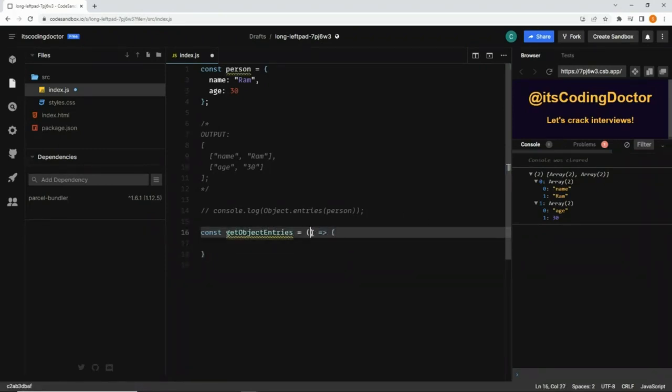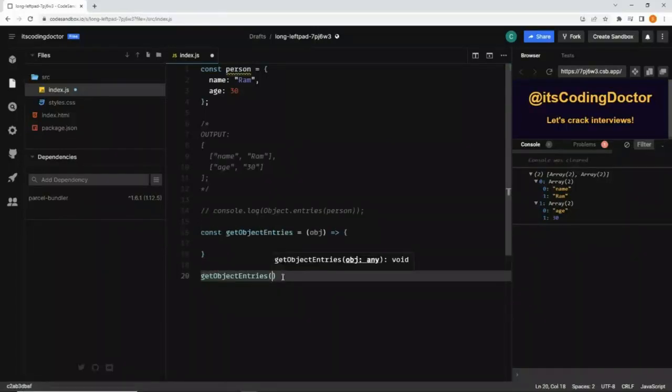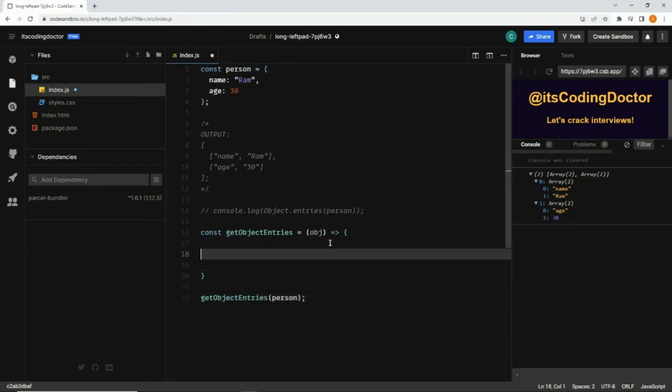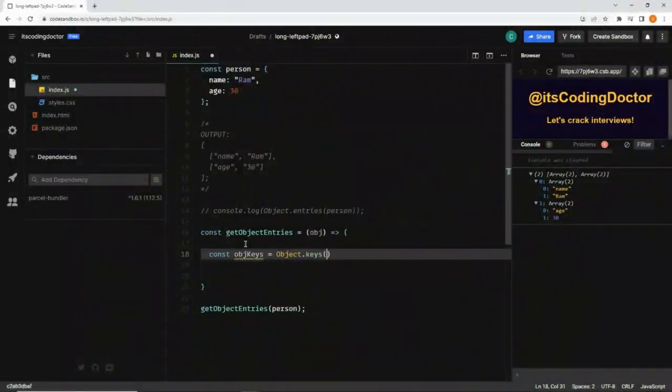Okay, and of course it takes an object, and let's call it the object, which is the person here. So I'm going to pass person. Now let's write the logic. To create an array like this, first of all, I want to get all the keys from this object. To get the keys, I can write const objectKeys is equal to Object with the capital O dot keys, and pass the object we are getting from the method by calling it, right? So I'll pass object here.